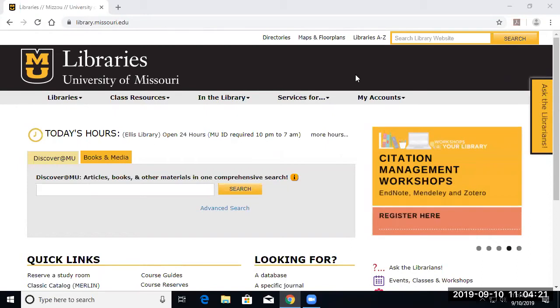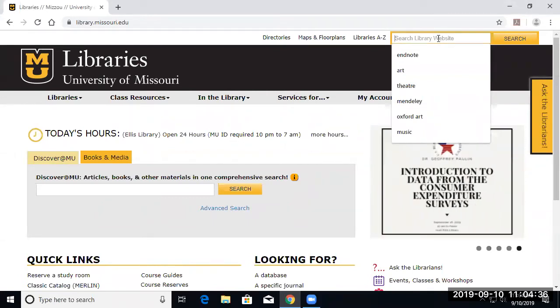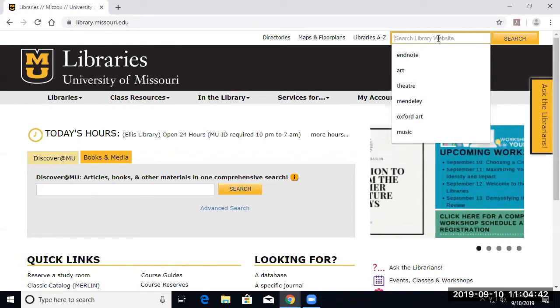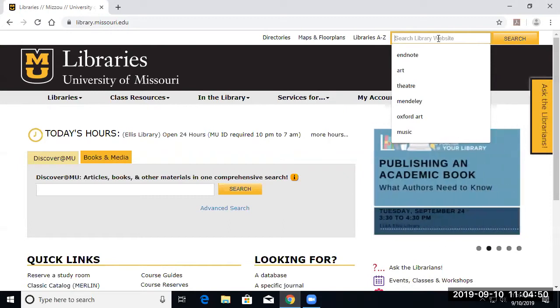First thing I want to tell you is if you come to the library's homepage, up in the right-hand corner, it says search library website. You can get to our web pages that we set up for all of these citation managers. So there's one for Endnote, there's one for Mendeley, there's one for Zotero. You just type the name of it in, and it will go there. Or you could put in Citation Managers, and you'll come up to a link that will go to the different citation managers.